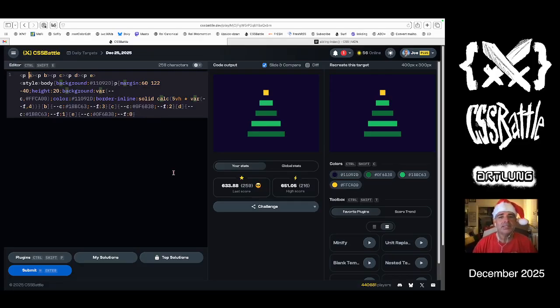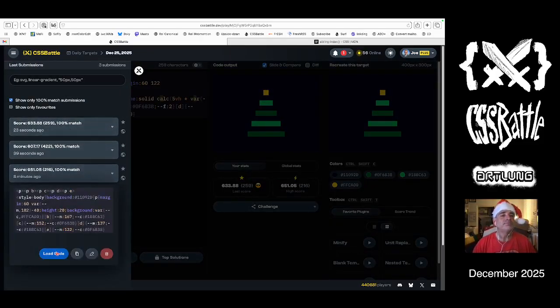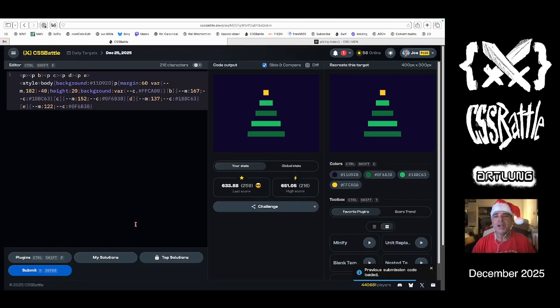Yeah, and that's it. Best solution is this 651, which is all just backgrounds. You could do this, so borders, box shadows going outward, lots of ways to do this.